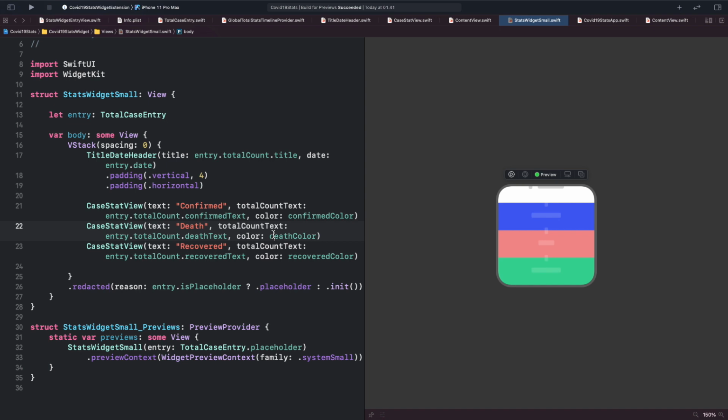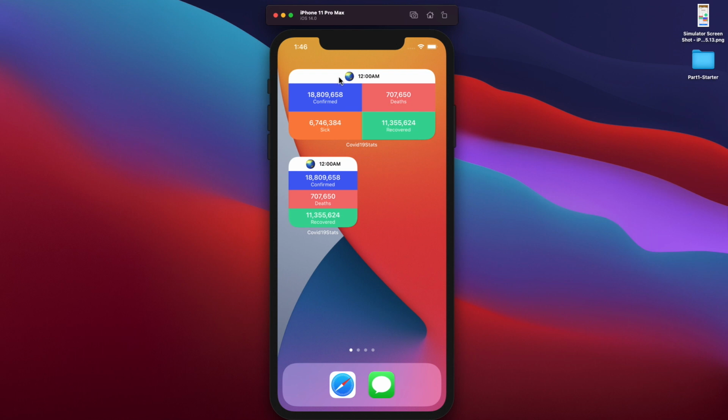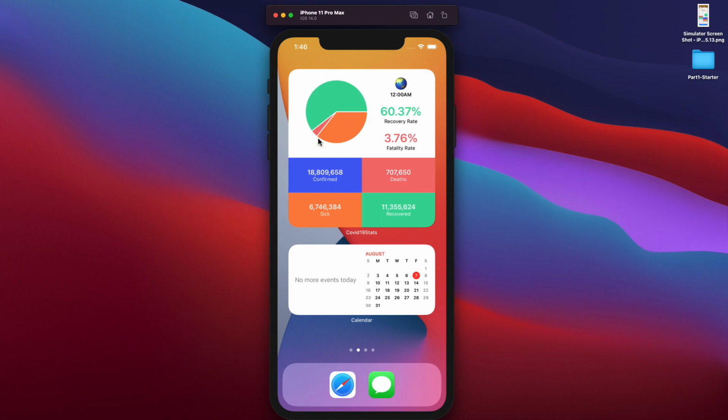Next, let's build the stats widget for the medium family size. Here, you can see at the top we have the title header just like the one in the small family size. Below that, we have a vertical grid layout with two equal width columns per row. The item in each grid uses the same cast stat view we have also created before. So the only view that we need to build is the container grid view. This view will also be used in the large family size later.